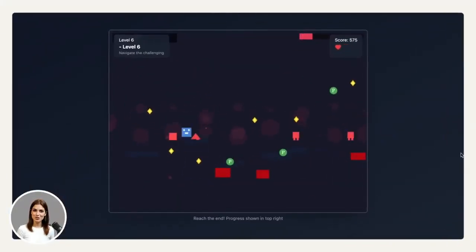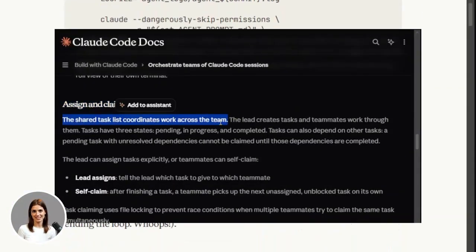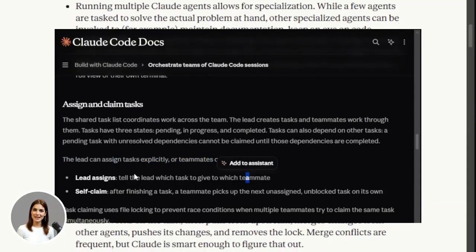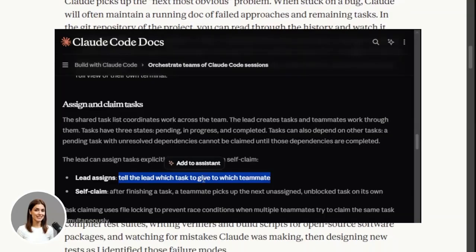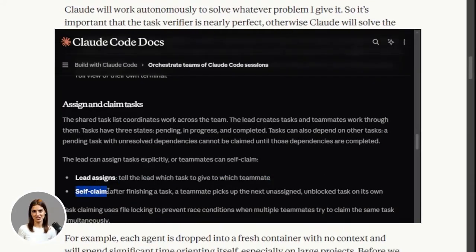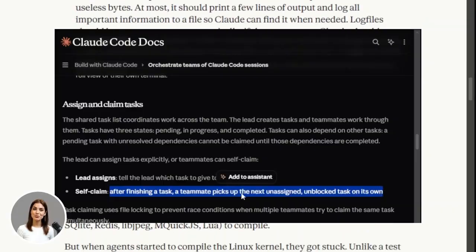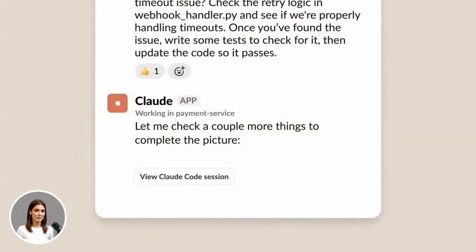The lead breaks your request into tasks and assigns them. Teammates claim tasks from the shared list. When a task has dependencies, it blocks until the dependency completes, then automatically unblocks. If the backend teammate finishes API endpoints, they message the frontend teammate directly to share the schema. No round trip through the lead. You define the outcome. The team figures out how to make it happen.